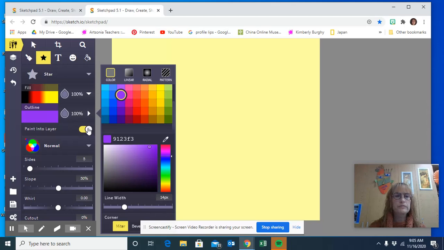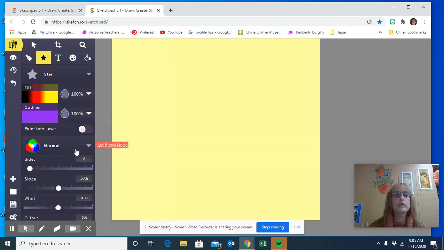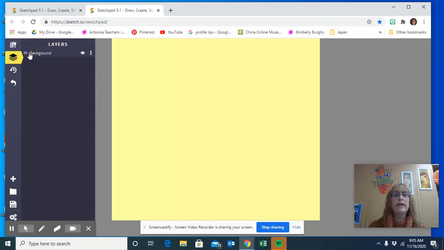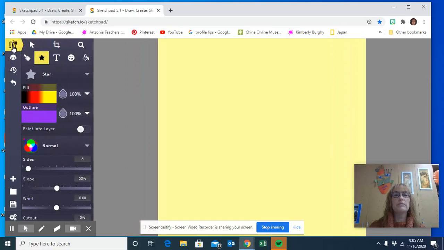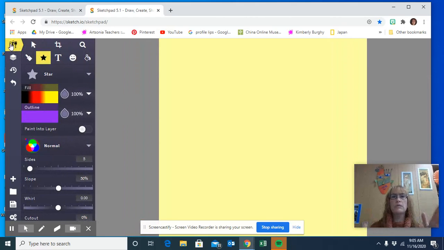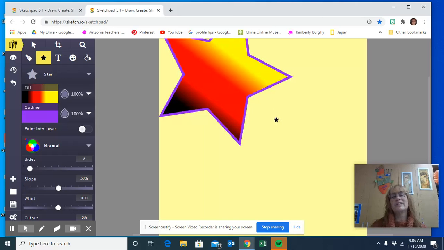You can paint into layer, or if I click that off, I'll show you what happens. We can paint straight on, remember our layers? We could paint back here on our background, but I'm going to leave that as a separate layer. It's nice to have layers different because then they kind of build on top of each other. But for starters, you can just paint on the layer. It's fine. I just want to show you.